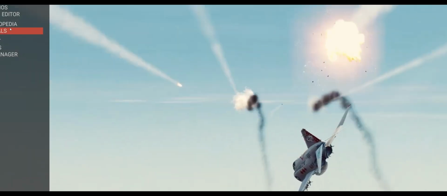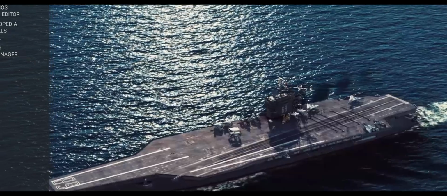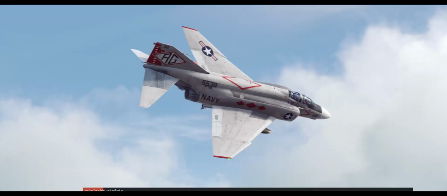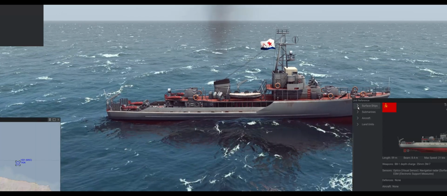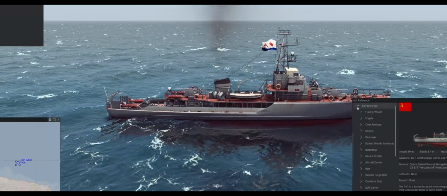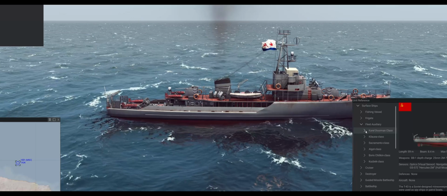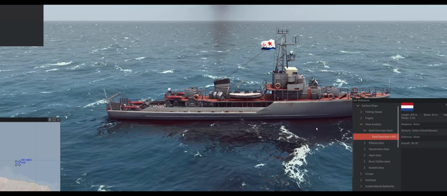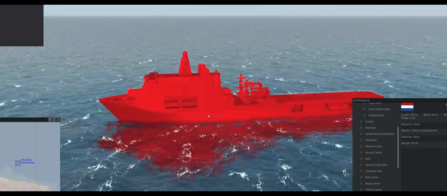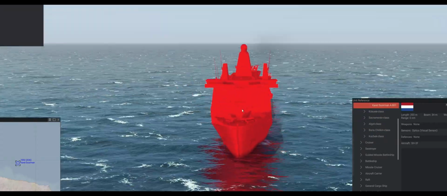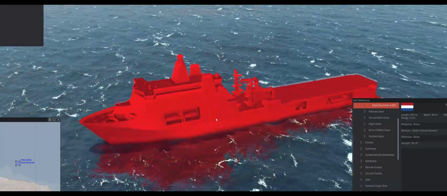So I'm currently in game, and as you can see it's full screen. I'm sorry for that, but we just go ahead and open Encyclopedia. So here we have the tag surface ships, where we placed it on Fleet Auxiliary, here with all the classes that showed up. As you can see, the ship is now in game, and it lacks some textures, but it's completely there.